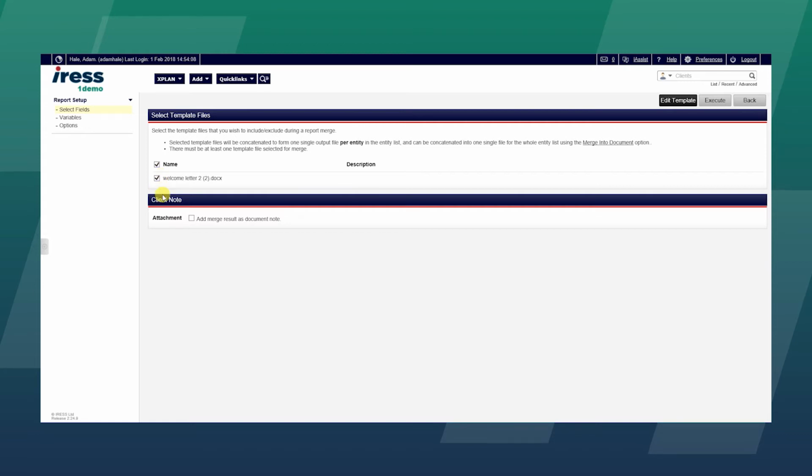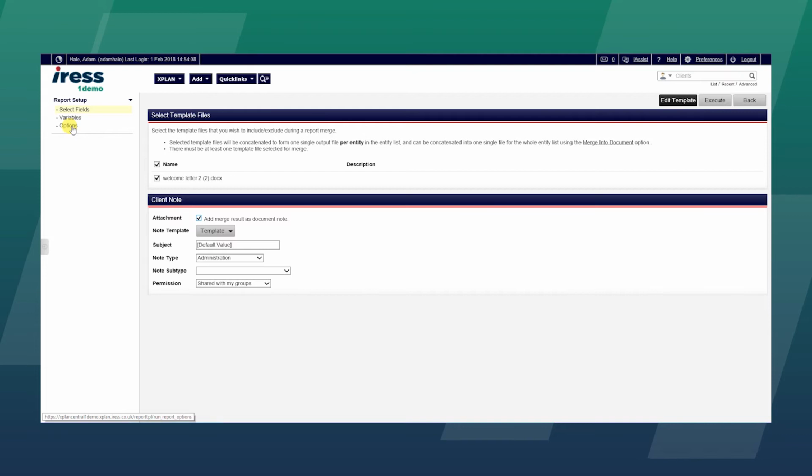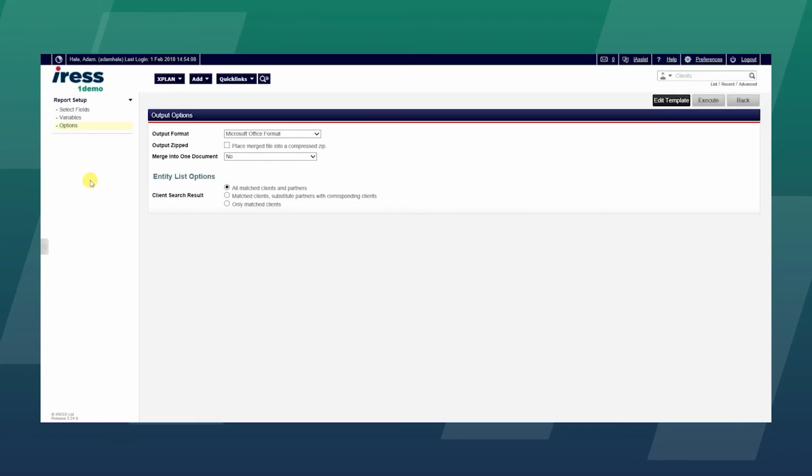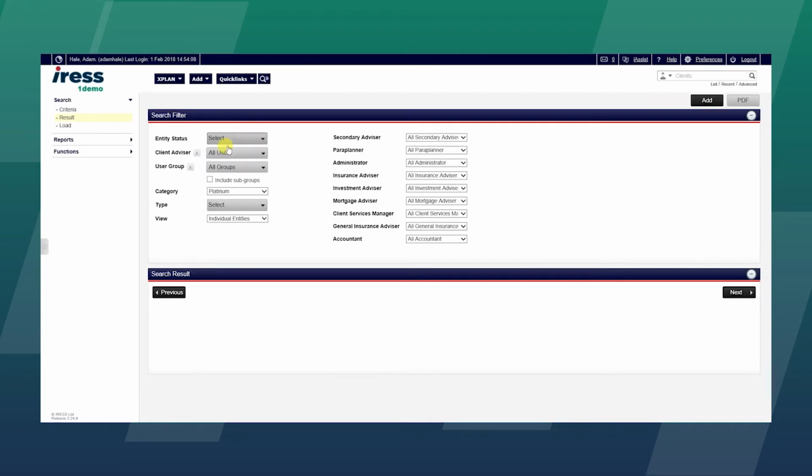Now, before I generate the letter, there are a few options that I can have a look at. I can add this as a document note against the client, to save it against the client to show that we have sent this out. In the options, I can do things like merge it all into one document to make it easier to print, or decide how I'm going to email each of those clients. As you can see, this is going to be generated in the background, and this 0 up here will turn to a 1. But in the meantime, I'm still able to use the system.